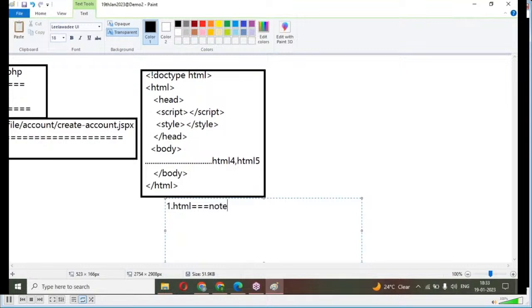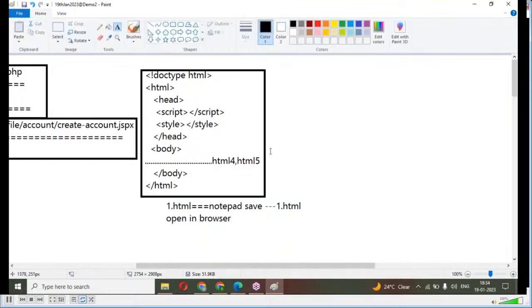You can save this file. You can write this program in notepad and save the file with any name, 1.html or anything. Then after that, open in browser. Any browser, open in browser. So by that you can see the execution of that particular code. This particular code execution you can see in the browser. So execution always we do it with the browser.